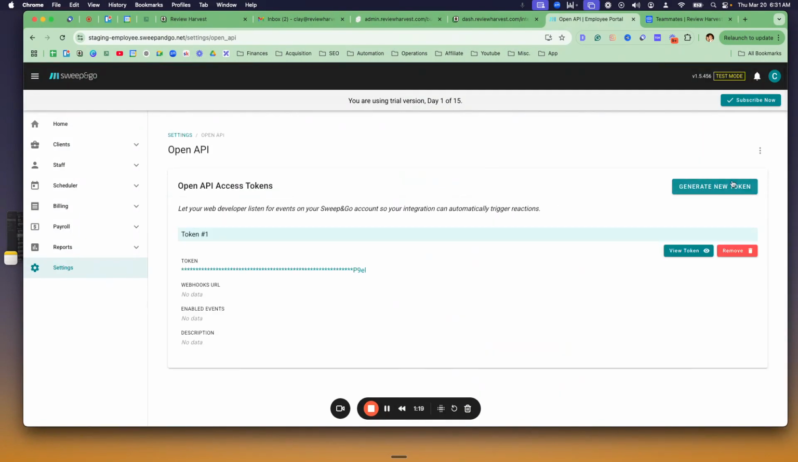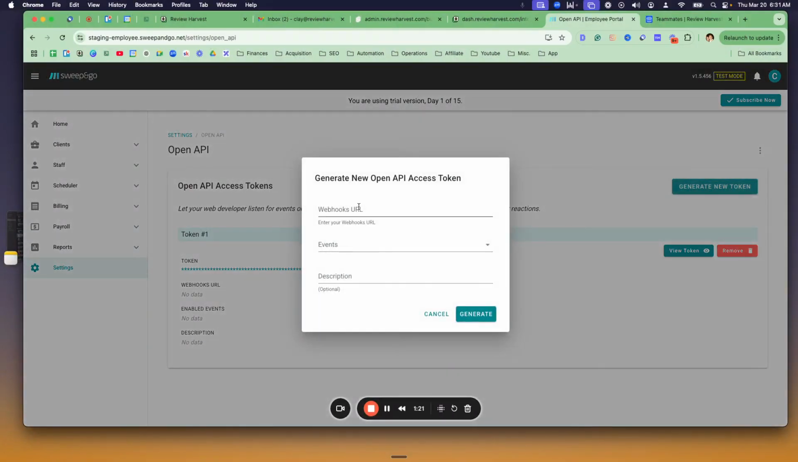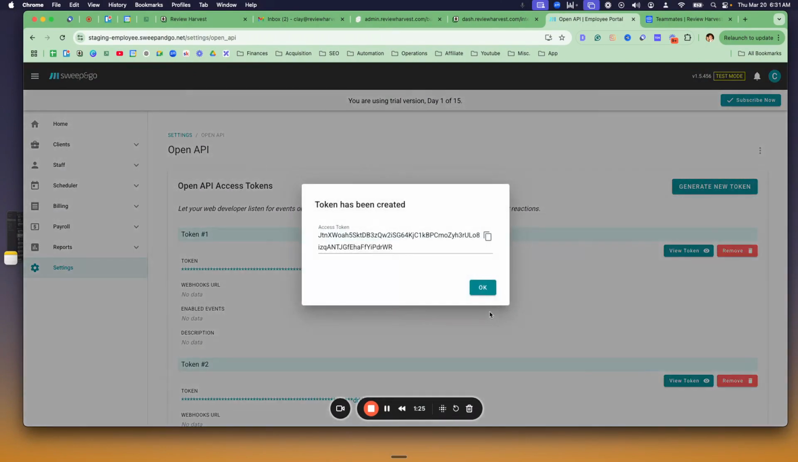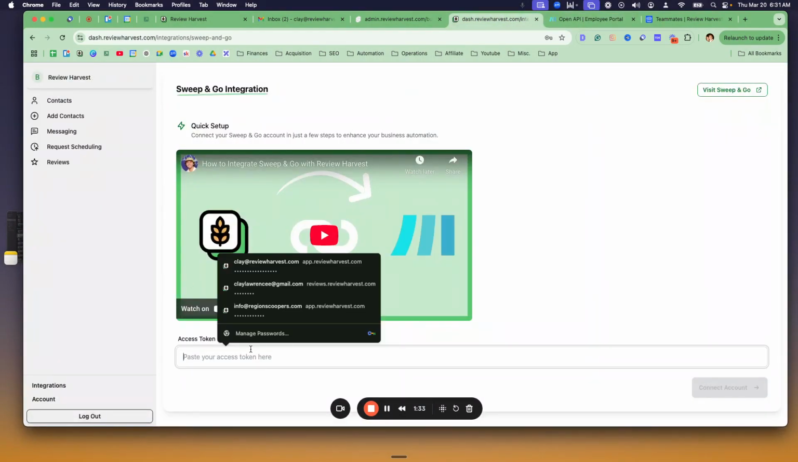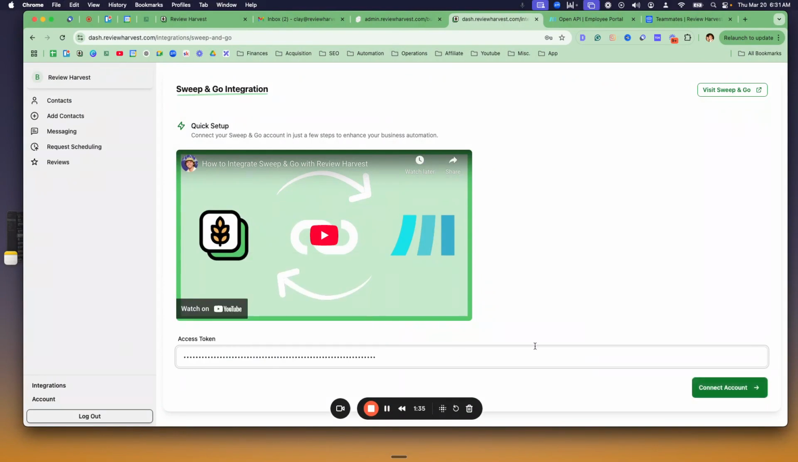But if you are able to integrate, you want to click on Open API, and then click on Generate a New Token. You can just leave all of this blank and click on generate. From there, just copy this token to your clipboard, and then we take this back to Review Harvest and paste it into the access token. Once we paste that, we click on connect account.